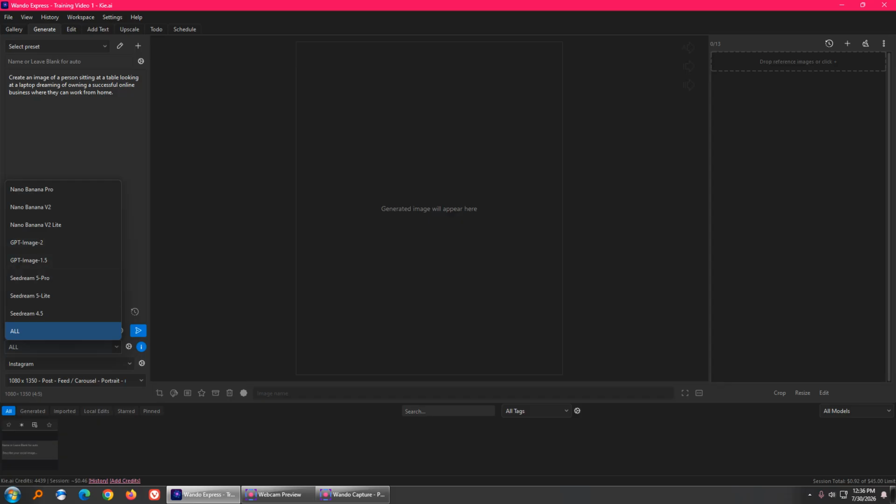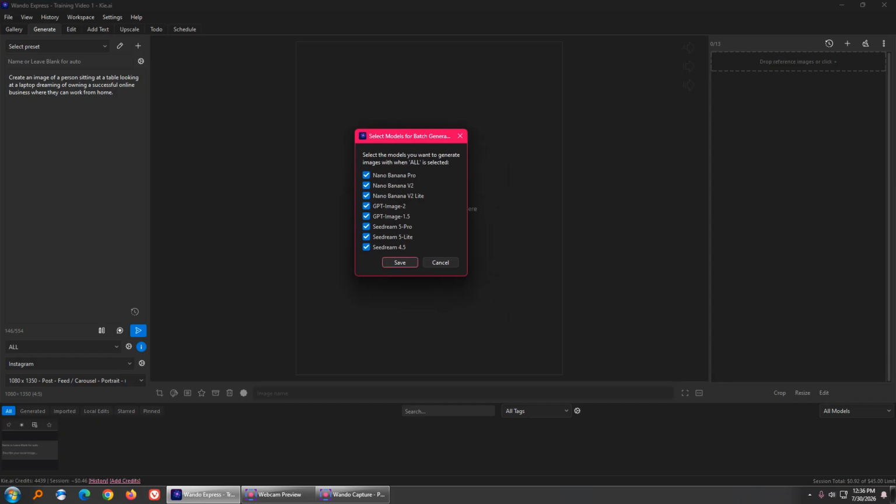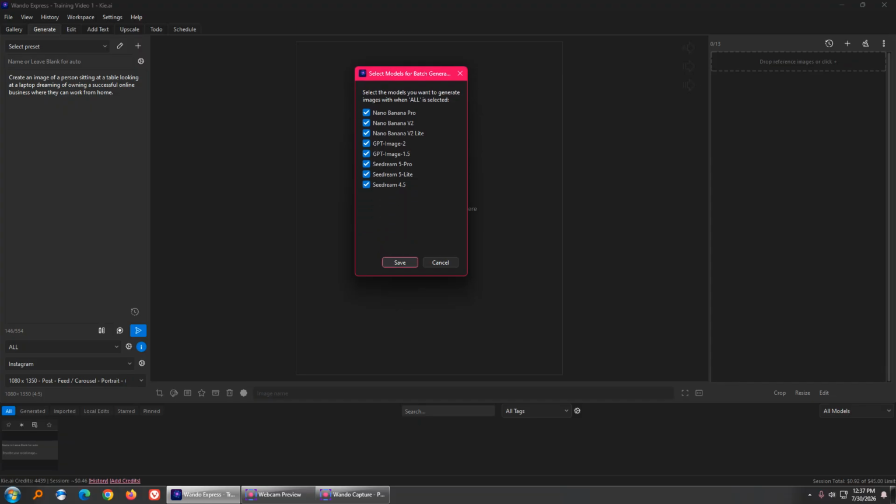So there's a lot of other features as to why, but for right now, we just need to get an image made, right? So to show you the difference between the different models, I'm just going to select all. You can modify the all setting right here, this little gear, and pick, say you do this a couple times and you're like, yeah, I only like Nano Banana and GPT, right? So maybe you just want Pro and GPT-2. You can just select those, and then you can unselect all the rest so that when you hit that all feature, it will only run images through the two selected models. Right now, I'm going to give you an idea of what all the models look like. So we're just going to select all and save.